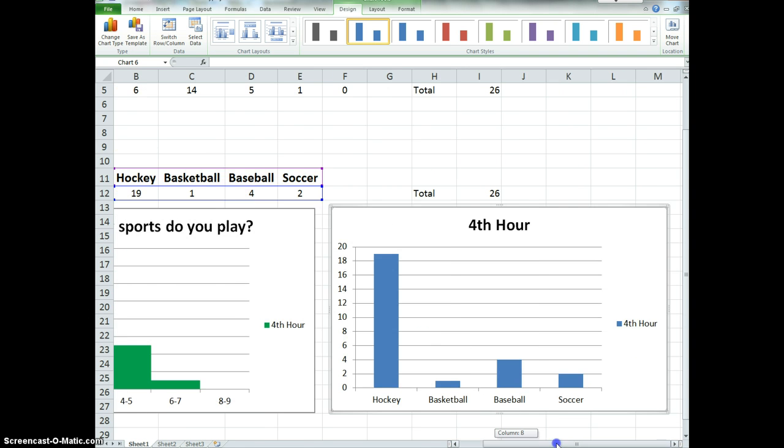Now the only difference here is that obviously your title is going to be different. What is your favorite sport? Okay, still at 4th hour. Now these actually all need to be the same color still. You cannot have different colors in a bar graph.